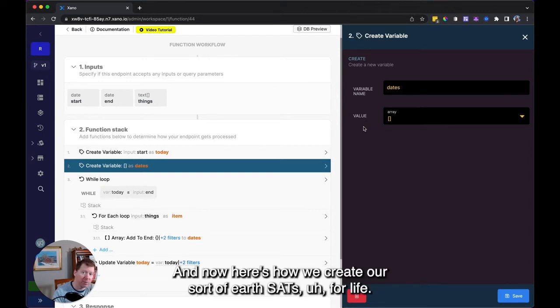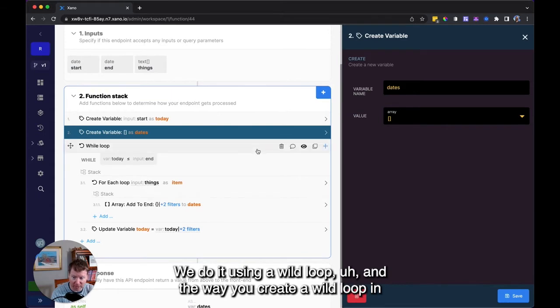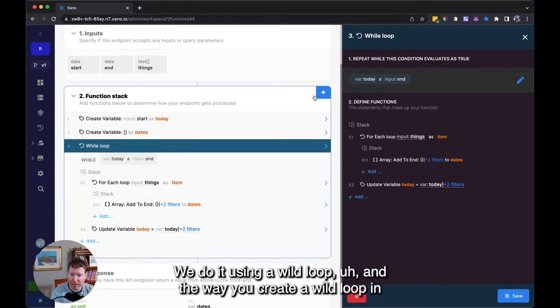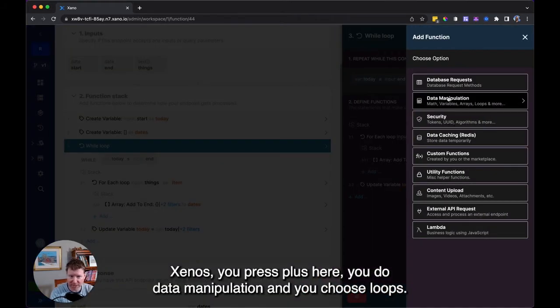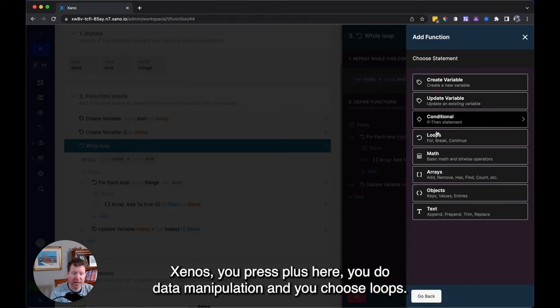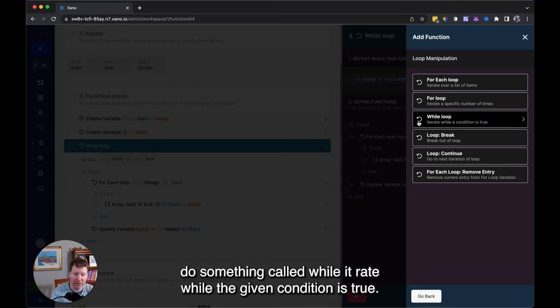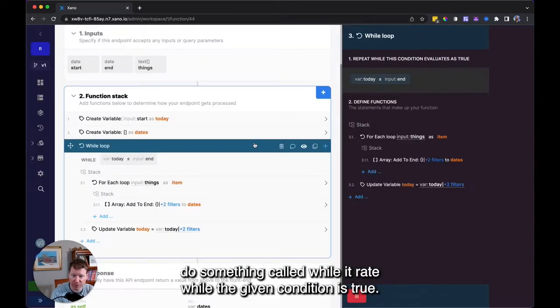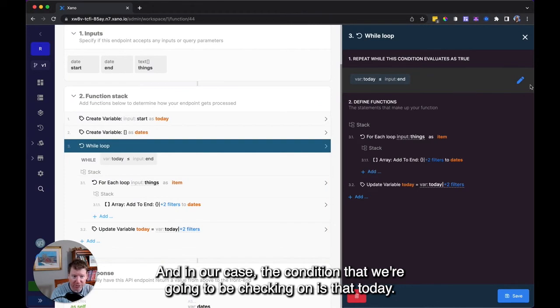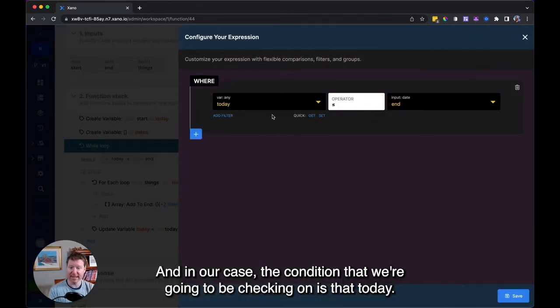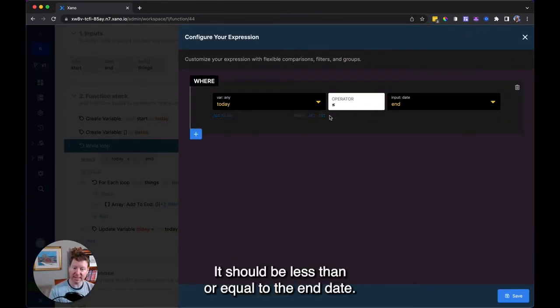And now here's how we create our sort of ersatz for loop. We do it using a while loop. And the way you create a while loop in Xano is you press plus here, you do data manipulation, and you choose loops. And usually in Xano you're doing a lot of for loops, but here you can do something called while. Iterate while the given condition is true. And in our case, the condition that we're going to be checking on is that today should be less than or equal to the end date, right?